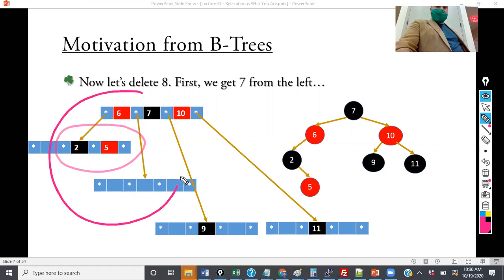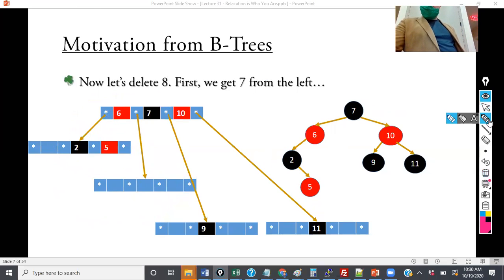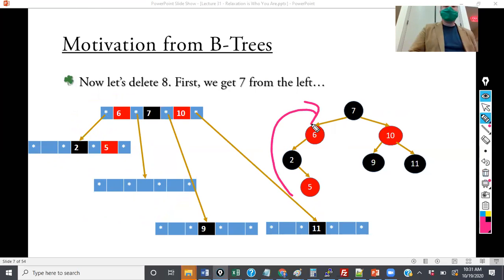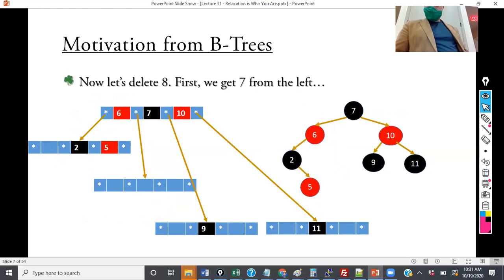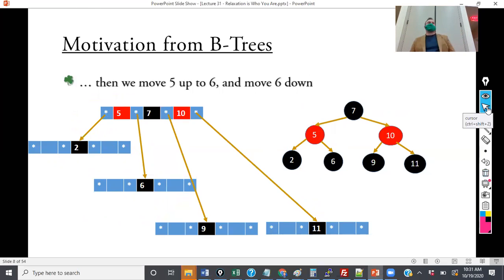if this were in the B tree, what would end up happening is we would be moving this back down, like so. So 6 would come down, 5 would come up, and 2 would remain in place. So in the red-black tree equivalent, we're now performing a rotation. We're going to lift 5 up and move 6 down. Does that make sense to everybody?